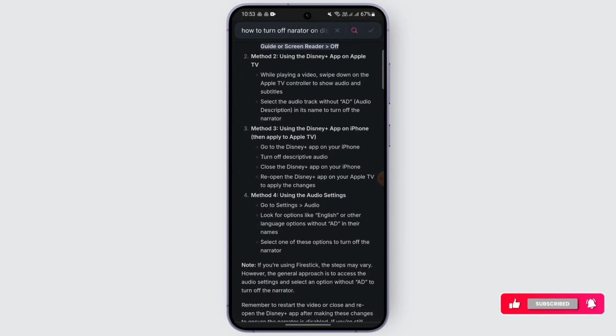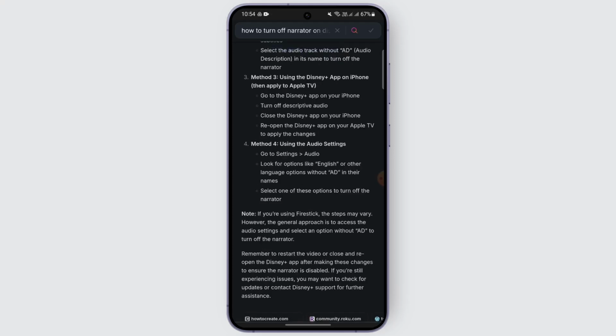Another method is if you're using the Disney Plus app on iPhone, then you go to the Disney Plus app on your iPhone. After that, turn off the descriptive audio and close the Disney Plus app on your iPhone, and reopen the Disney Plus app on your Apple TV to apply the changes.